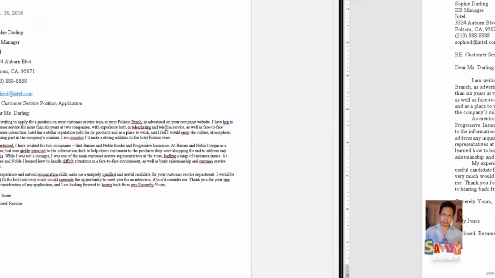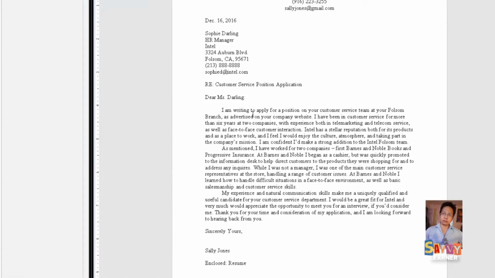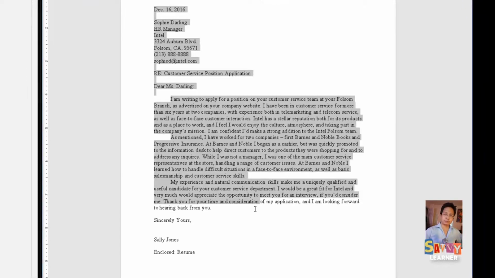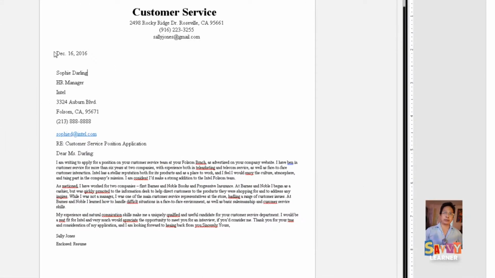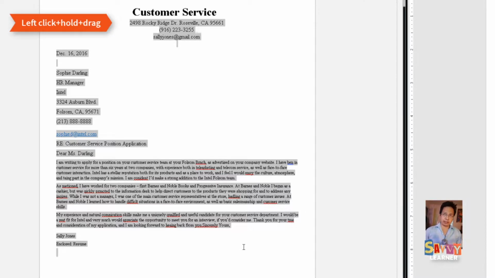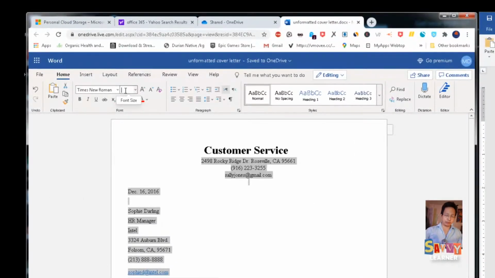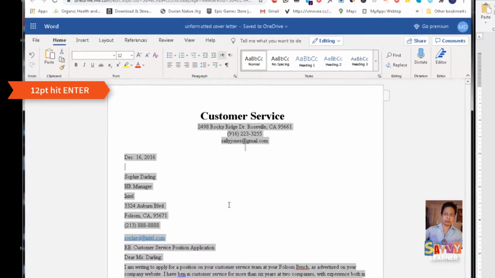Okay, now look at the example to the right. We have a lot more to do. So this format is not satisfactory, so we're going to keep on going. Select everything except for the customer service. Alright, go to the top right and hit 12. That's the size you want for those fonts.